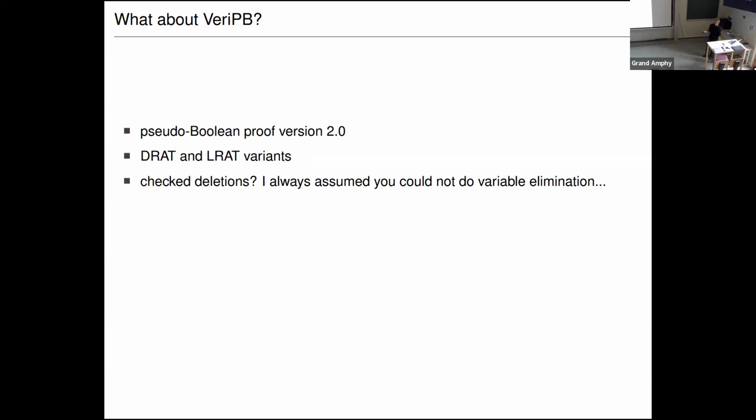At some point we will keep supporting 2.0, I think. But it should be fairly trivial to change this. I just wanted to run one example for these slides with the VeryPB checker, but I wasn't able to because of this. Then I'm supporting both DRAT and LRAT variants, so you can do reverse unit propagation on every step, or you can actually do the pol lines in VeryPB. I'm not supporting checked deletions.